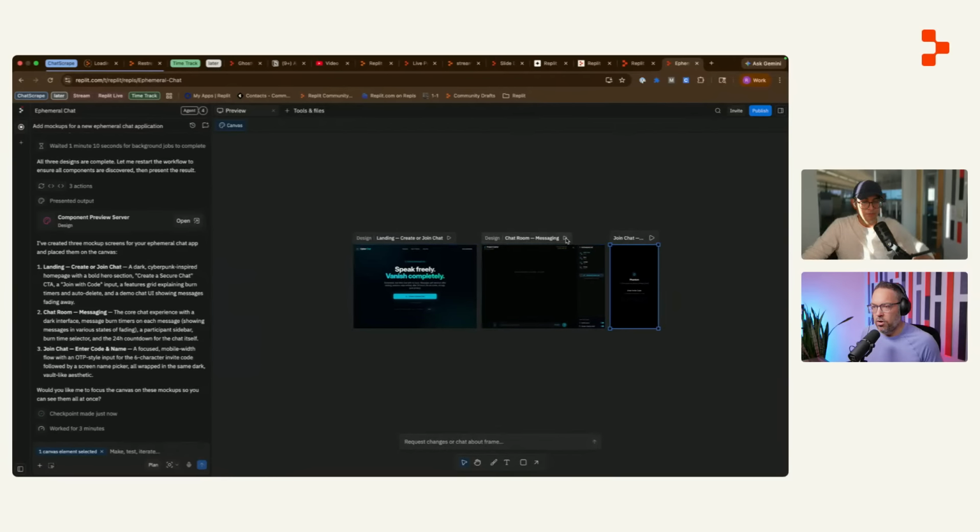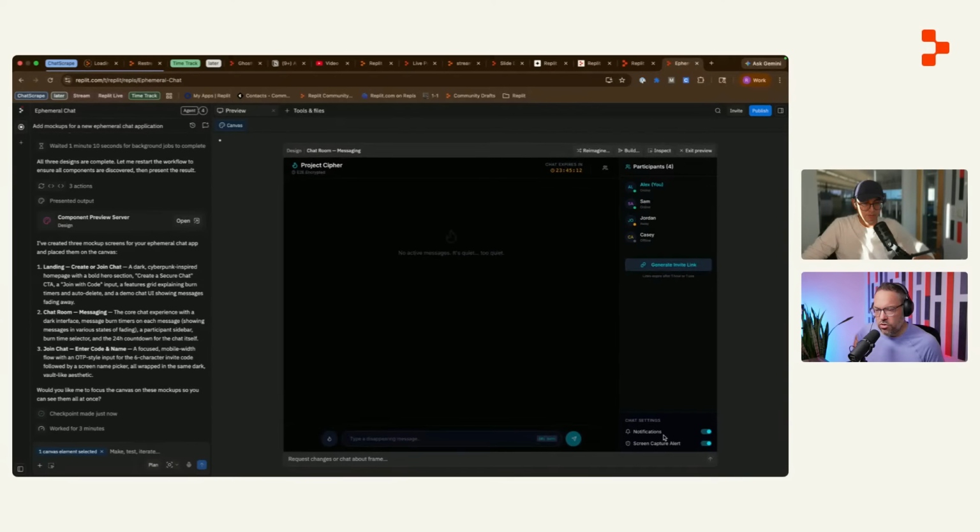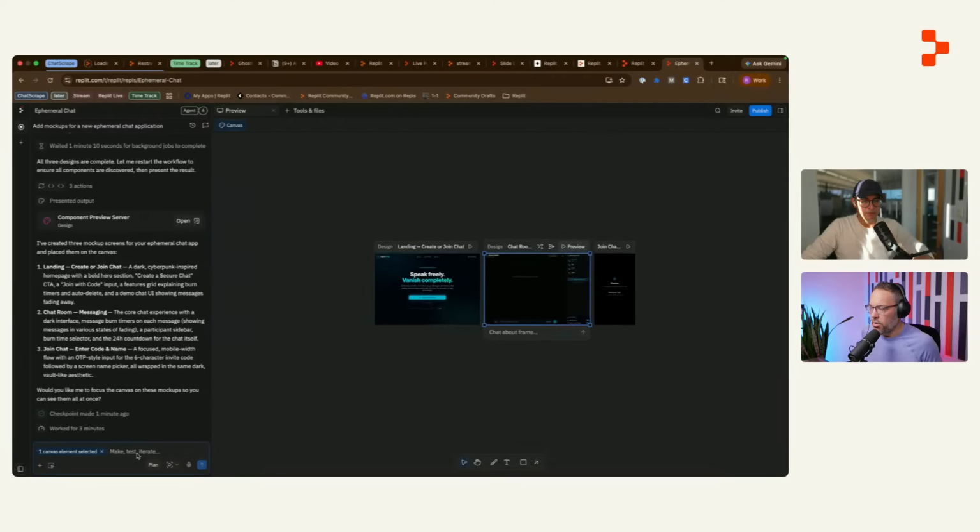This is nice. There were some things on this that I'm not super in love with, like these notifications or screen capture alert, which I don't think we need. But I can tell it that when I go to build this. So here's what I'm going to do. I'm going to deselect this and I'm just going to say, okay, this looks great. Let's make sure we build this using socket.io. Let's go ahead and make this a real application.